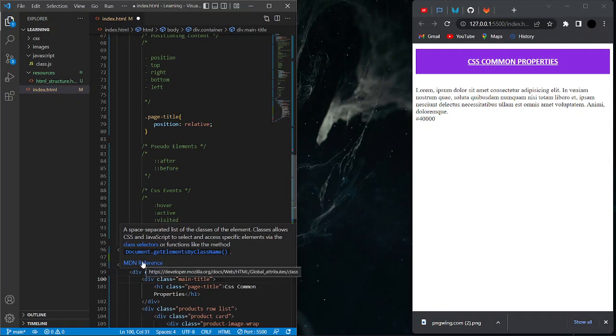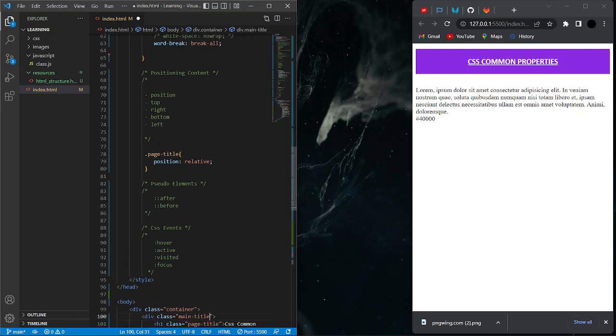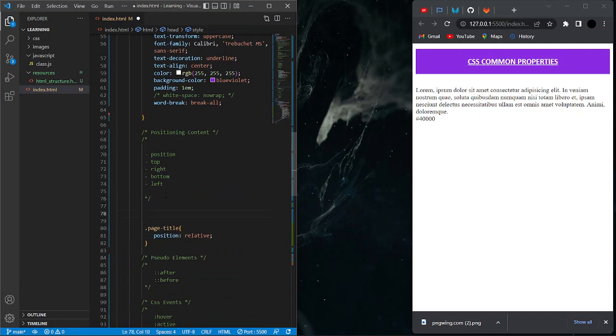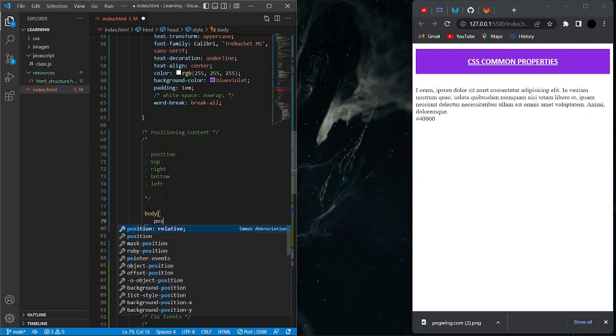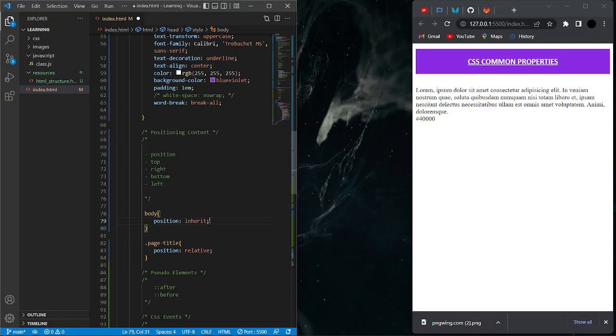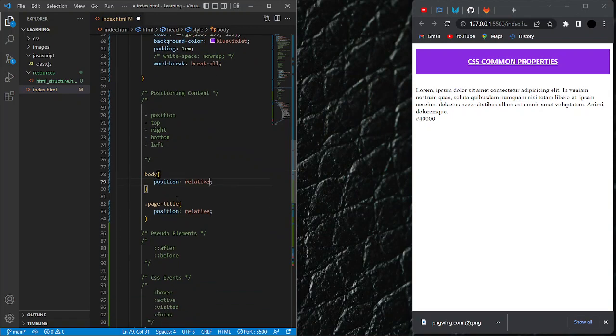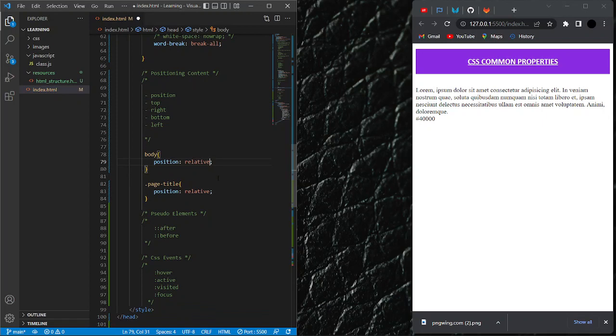It can go anywhere. So when we are referring to body, let's just say okay, let's make the body position relative. So now we have given a parent relative. That's what it is going to refer to. It's going to position itself based on the closest parent that has position of relative.